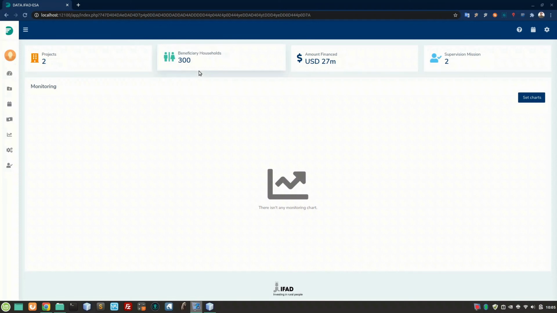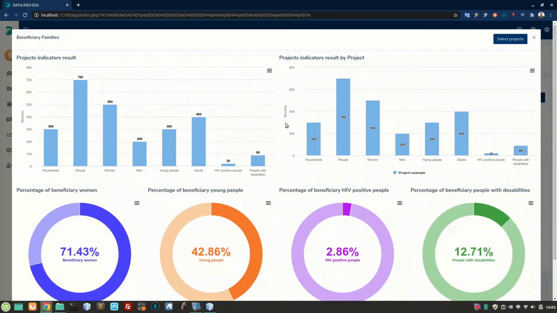Moving to the beneficiary households cards, we can get detailed information about the results related to households, including total number of households, people, women, men, youngsters, adults, HIV positive, and people with disabilities. The chart right next to it shows the same indicators, but this time by projects.